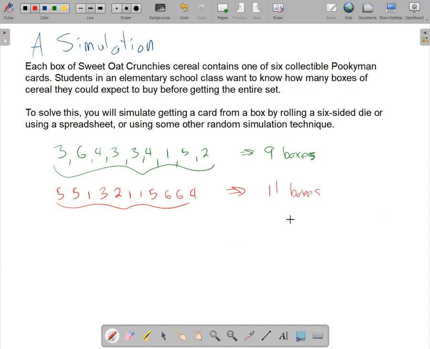And I want to know if I repeat this process a bunch of times. So this is my first trial at it. This is my second, so trial 1, trial 2. I want you to do this at least 15 times. And again, 9 boxes that time, 11. The smallest possible number of rolls or boxes would be 6, because there's 6 possibilities, but it could go on a long time before you finally get all 6.